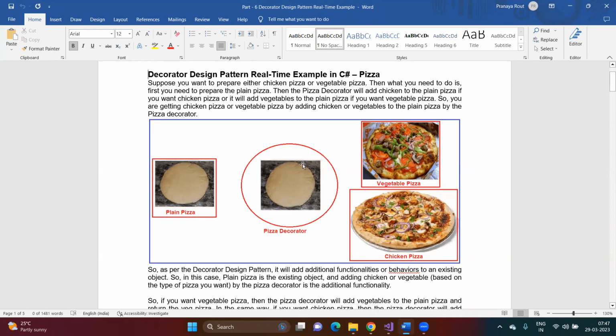So in this case, you can go and implement the decorator design pattern. What you need to do? You need to introduce the pizza decorator. And this pizza decorator is going to be extended into two classes. One is vegetable pizza decorator, another one is chicken pizza decorator. So this is your existing pizza, you need to pass this existing pizza to this pizza decorator.